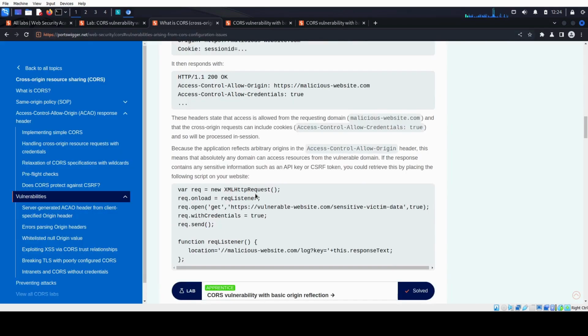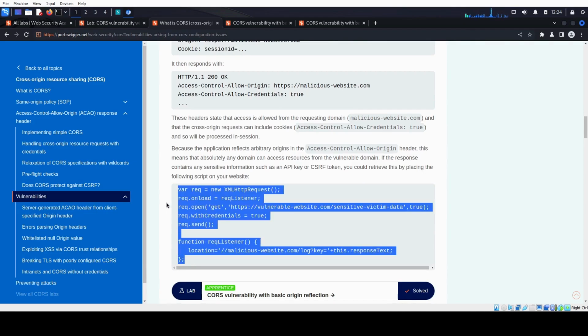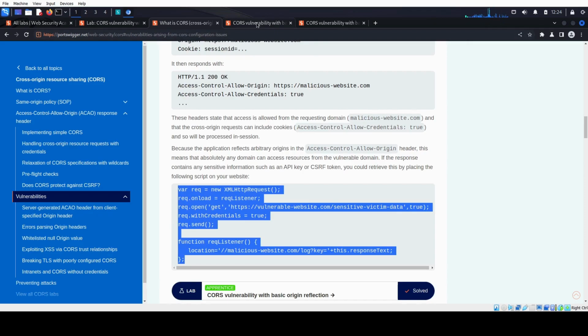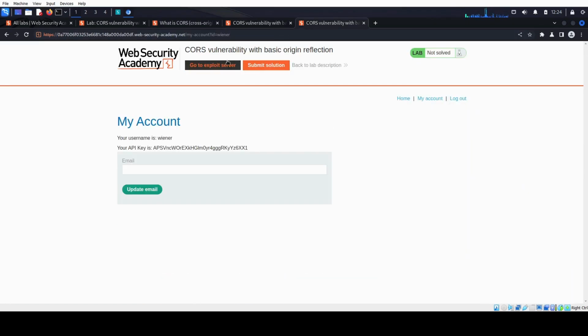Here's the catch. Since the application reflects arbitrary origins in the Access-Control-Allow-Origin header, it means any domain can access resources from the vulnerable domain. If the response contains any sensitive information, such as an API key or CSRF token, like the one for the GET request to account details, we can retrieve this by implementing the following script on our website, which acts as the exploit server. Alright, folks, let's move on to the exploit server.